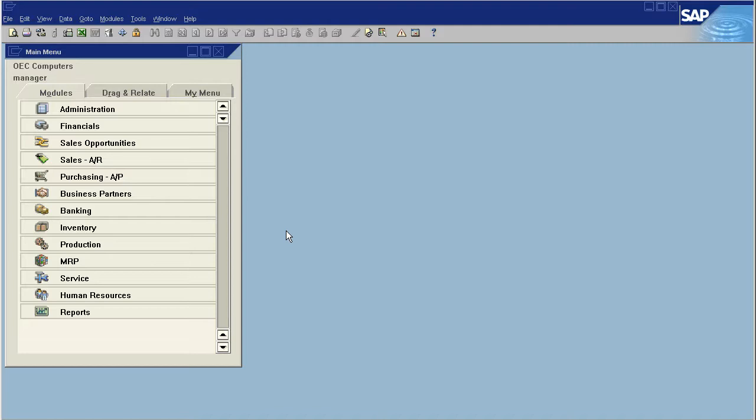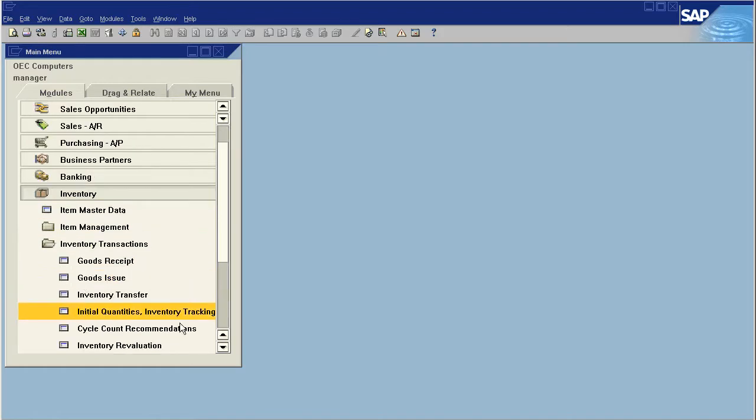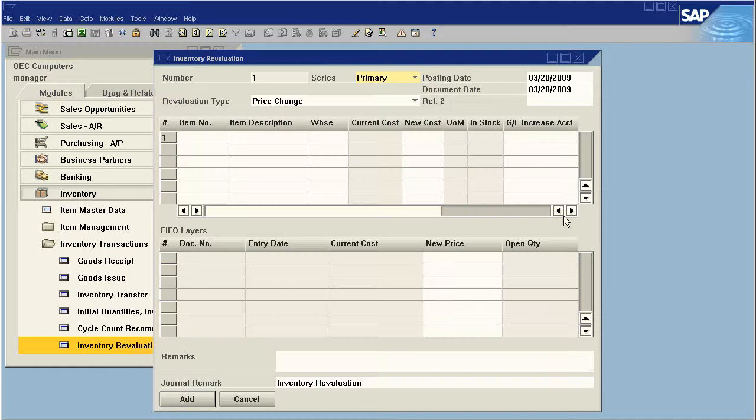In this video, we're going to discuss how to do an inventory revaluation in SAP Business One 2007. In order to revalue your inventory, what we need to do is go into the Inventory tab and select Inventory Transactions. Here, we'll have the option to do an inventory revaluation.